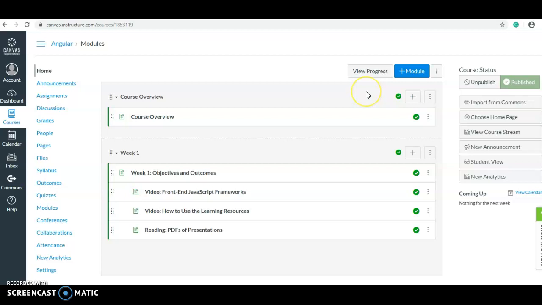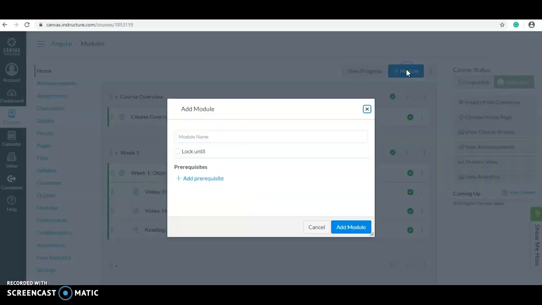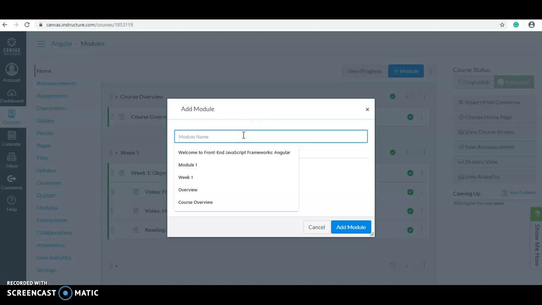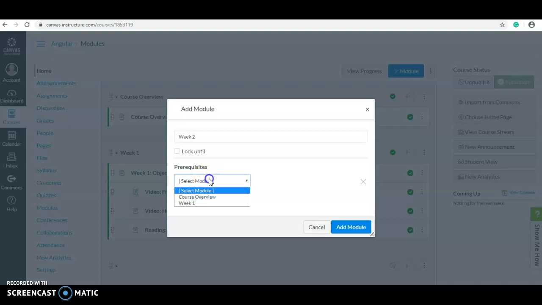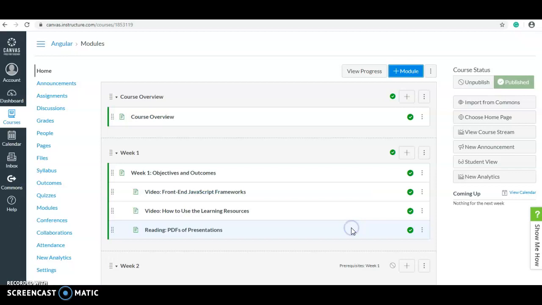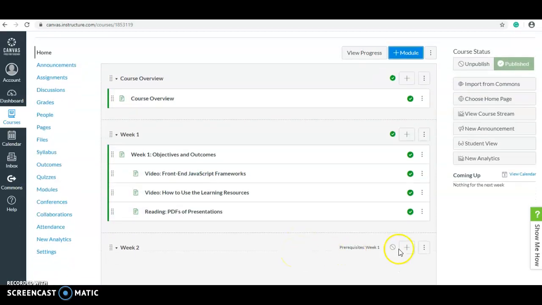Here we will start to create another module. Let's say, here, plus module. We will call it week 2, and I can lock it until a date, setting a date to lock the module, and I will add the prerequisite. Week 1 will be the prerequisite for week 2, and I add the module. Okay, here you can publish and unpublish this module.